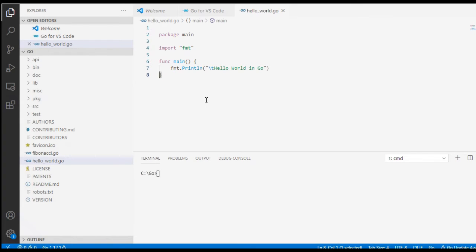Now, after we have done with the program, it's about time to run it. So in our terminal window, simply type go run hello_world.go. It should be the complete file name and the extension of the file. After we type, press the enter key to execute the program.